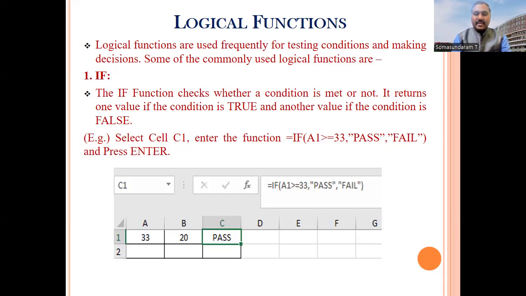Now, for example, if A1 is greater than or equal to 33, pass or fail. Since A1 is greater than 33, the condition is met, your result is true. True means a pass. Suppose A1 is less than 33, definitely the result will be fail. That is what the IF logical function does.